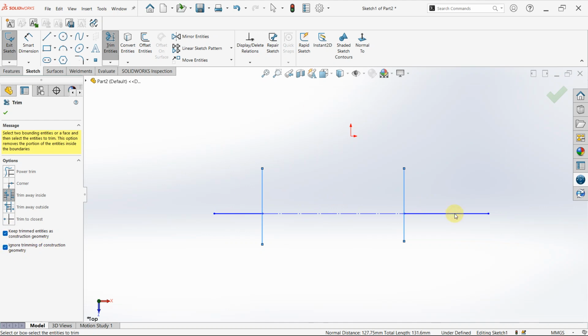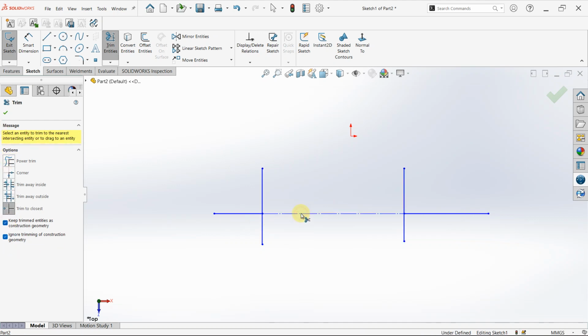So now, okay, let me try to use trim to close it. Instead of it being trimmed, it's not trimming because this option has been checked. So let me try to trim it again. Now it's not trimming too because I've selected convert it to construction geometry. So let me click this. It has been converted to construction geometry. Let me trim. So if I uncheck it, I can now trim it off. So now it has been trimmed. So that's how to use trim entity in SolidWorks.